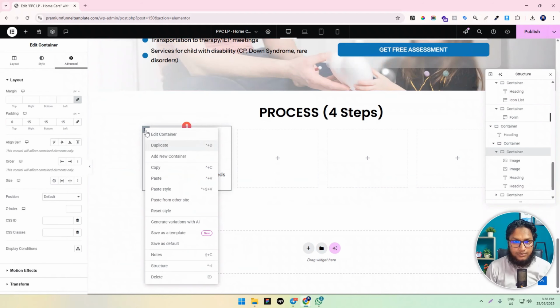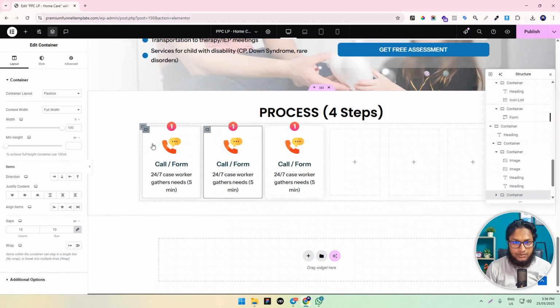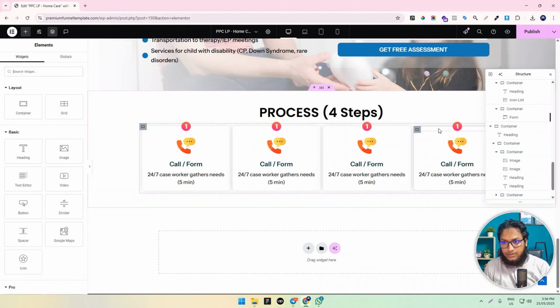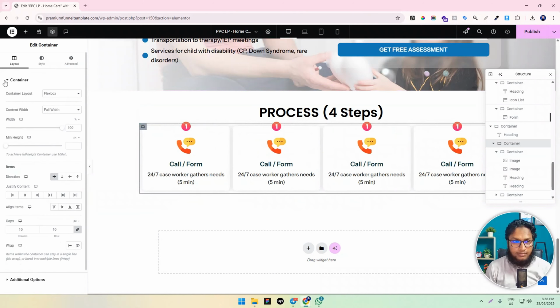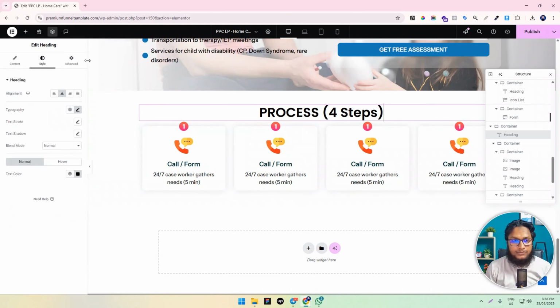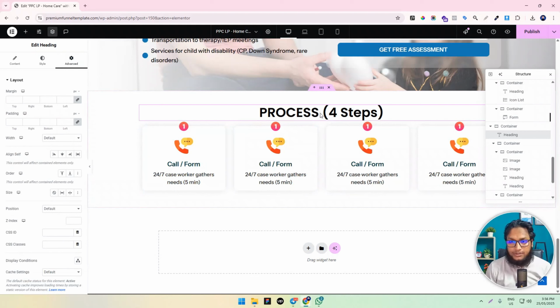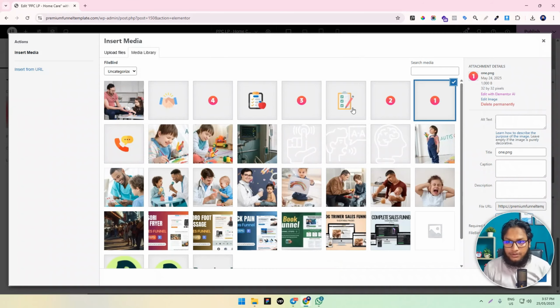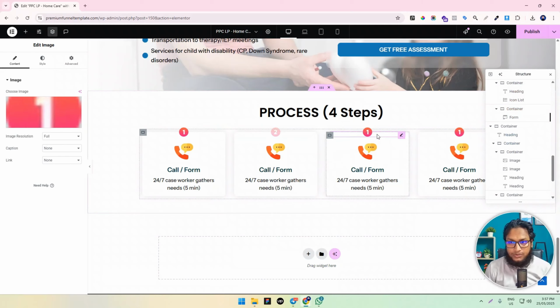And now duplicate it 3 times, remove the others. Let's select the main container and increase the gap like 25 pixel or 30. Need to use a space under the main title, 20. Okay, 2, 3.